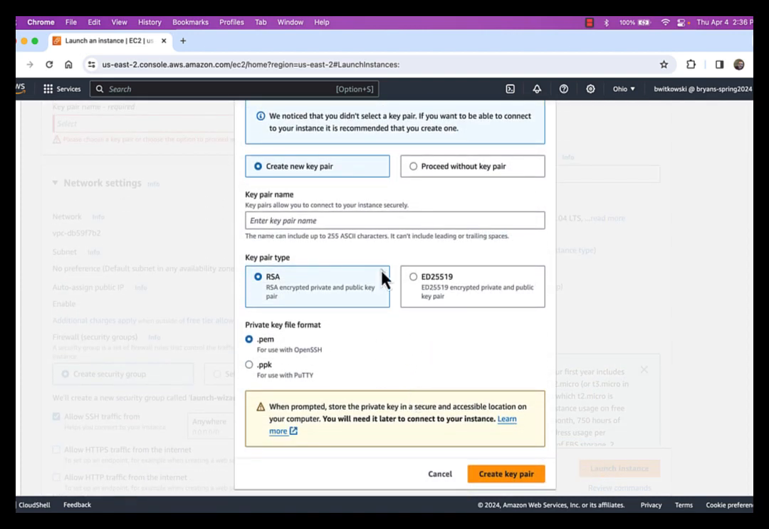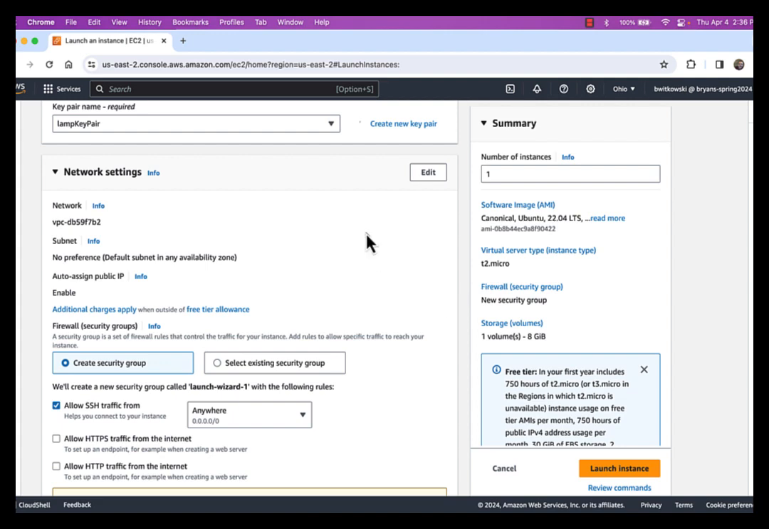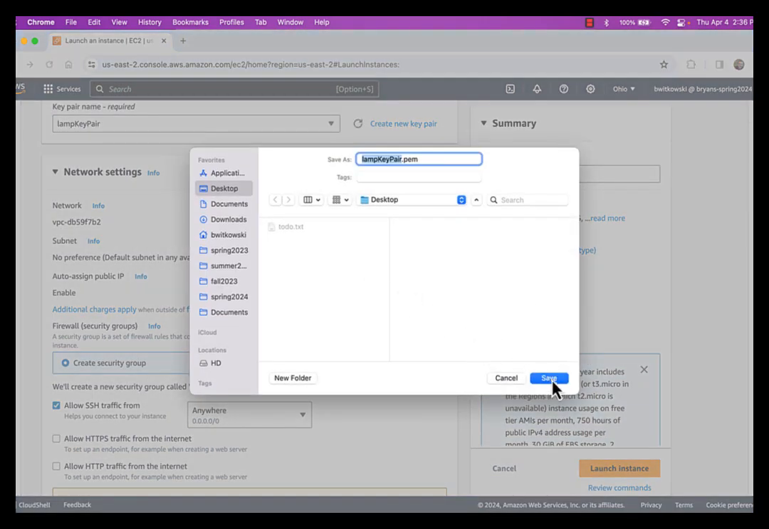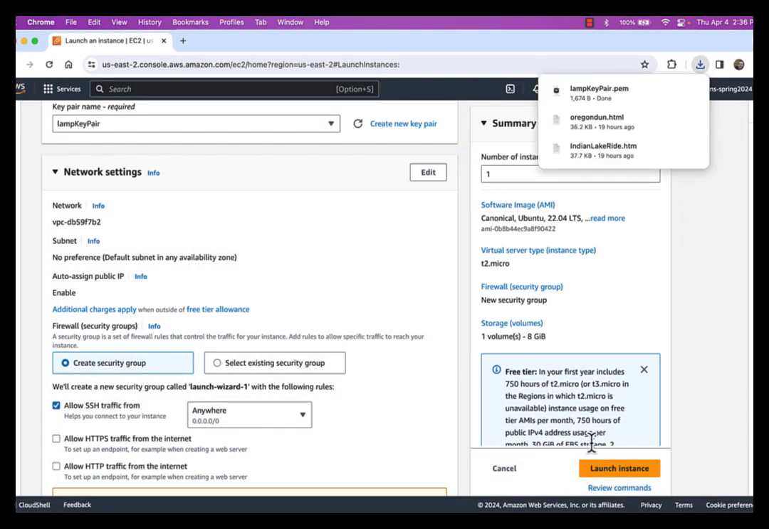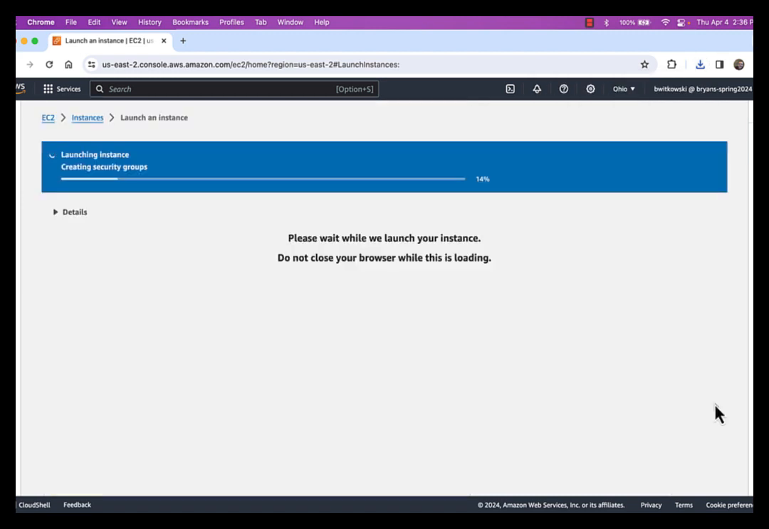And it's going to ask me for a private key. So I'm going to create a new key pair. I'll call it my LAMP key pair. And I'll create that and save it on my desktop. Okay, and then I should be able to launch the instance.